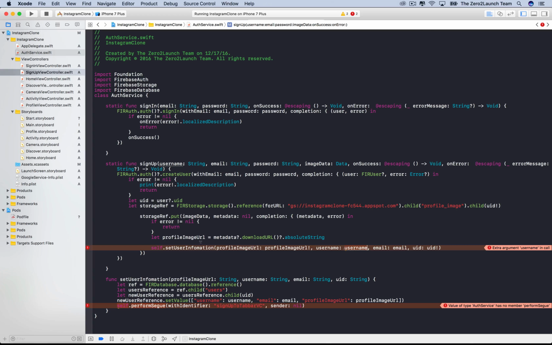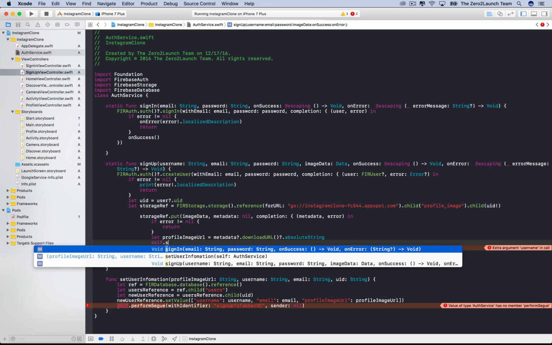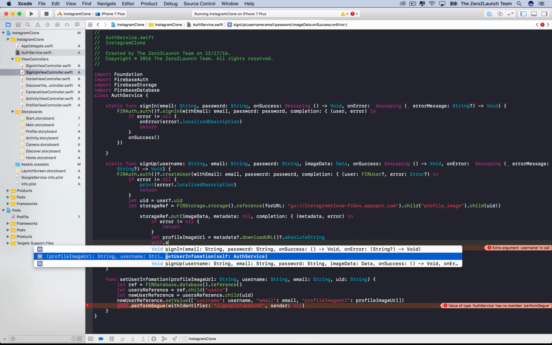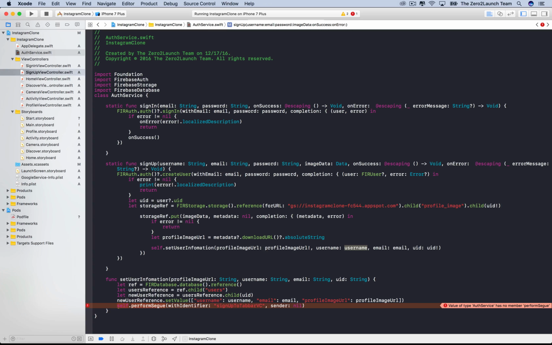Okay. Xcode doesn't seem to recognize the setUserInformation method. Oh yeah, we found the problem. This method should not be an instance method. It should be a class method. It's because self here refers to the auth service class, not an instance of the class. Because self is the class itself, the setUserInformation must be a class method for us to call it on the class. Alright, that's good. The only thing left is to move the SignUp stuff to the signup view controller.